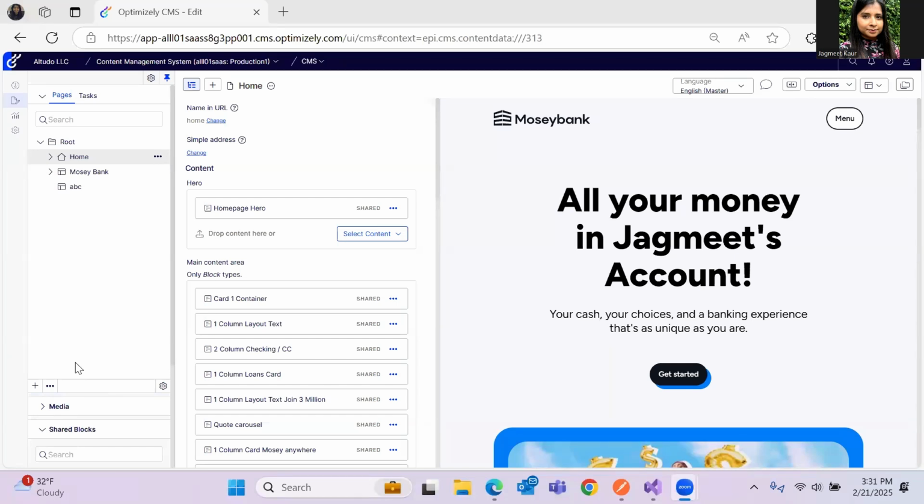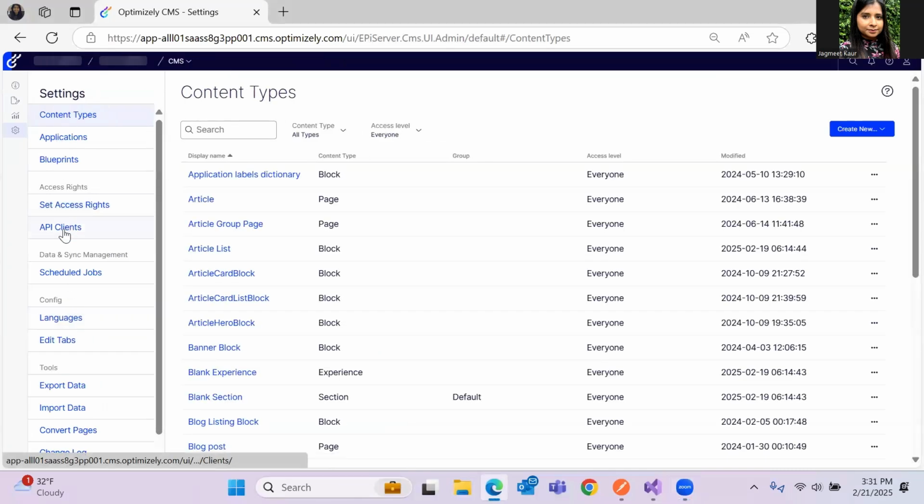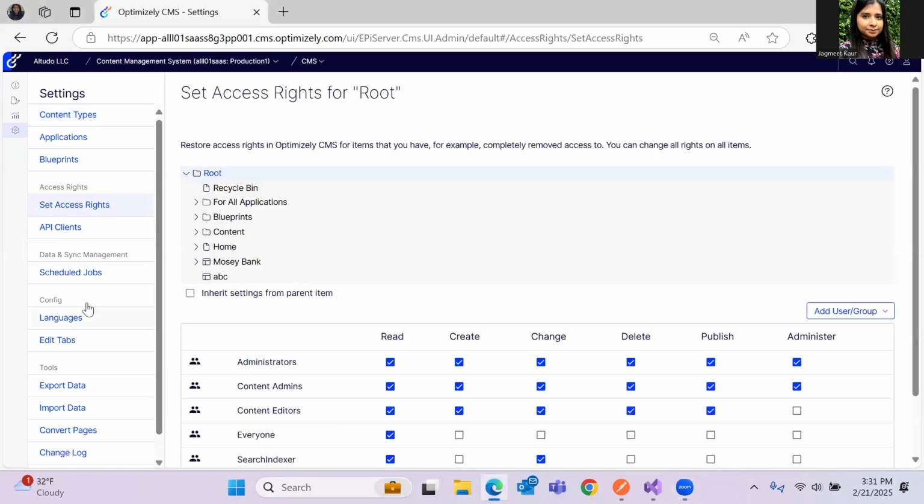I am Jagmeet Kaur, and in this video we are going to discuss access rights in Optimizely CMS. So let's get started. In order to reach the access rights, you have to go to the settings. Then under the settings, you will find the access rights here. Let's check this set access rights.